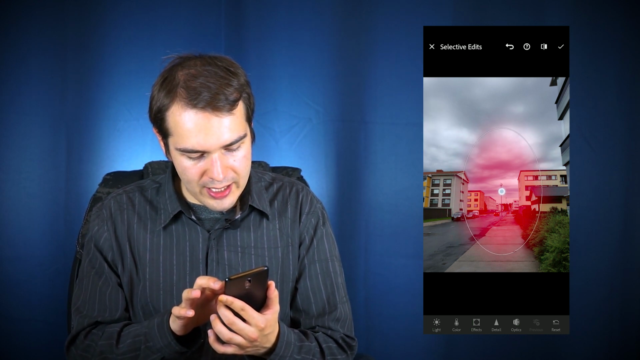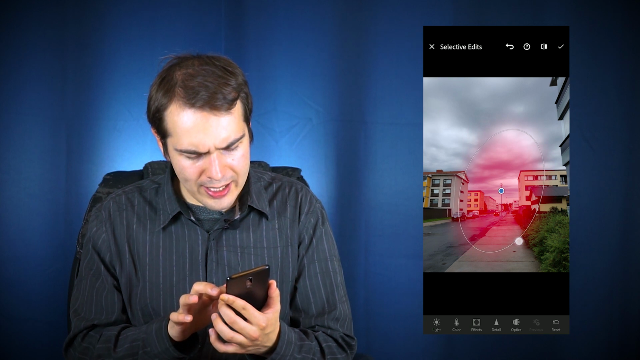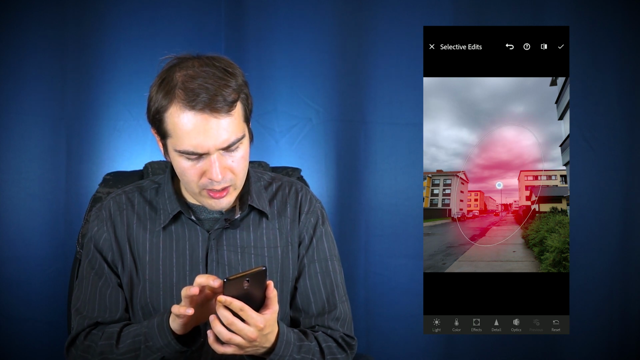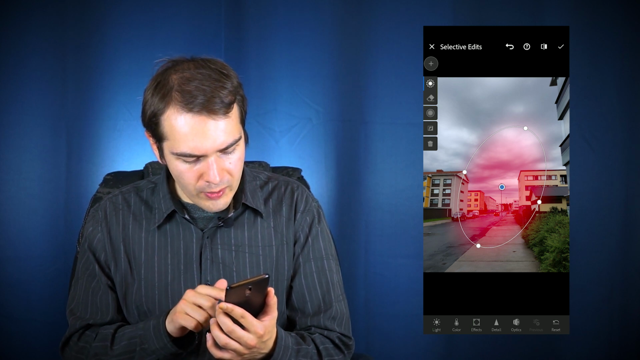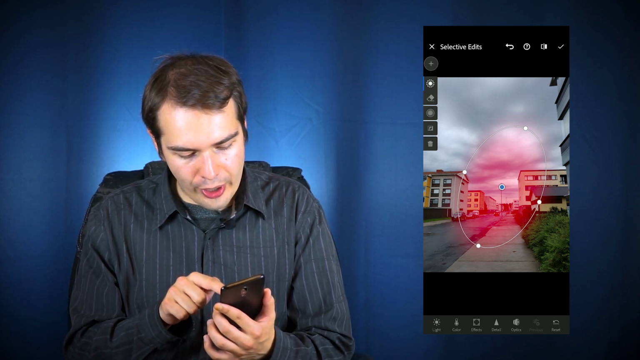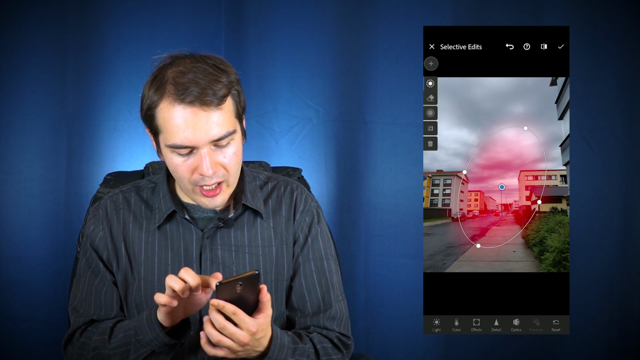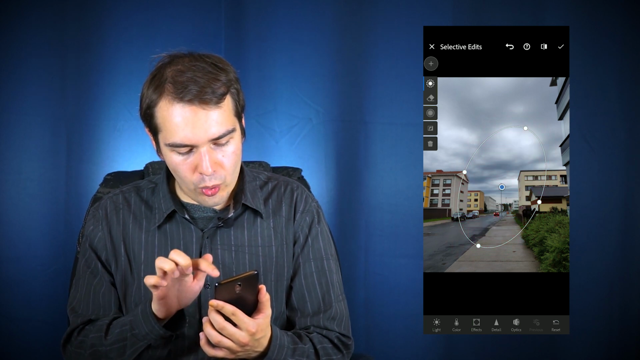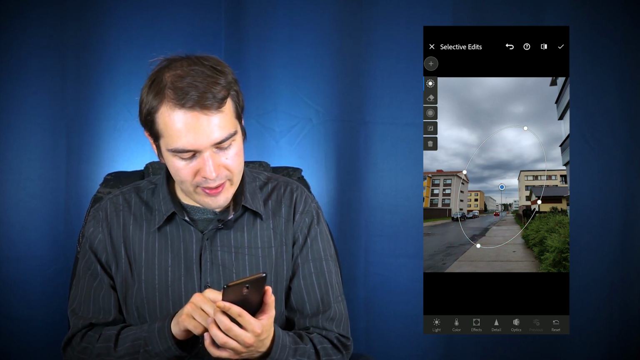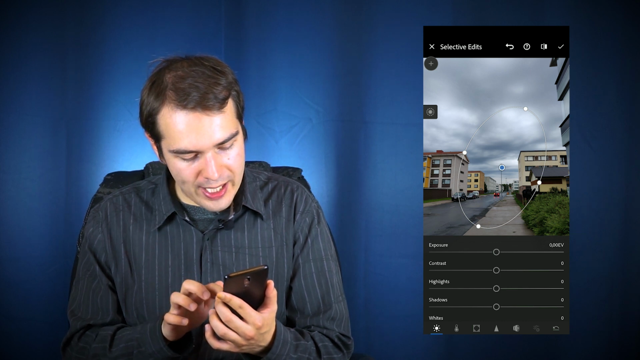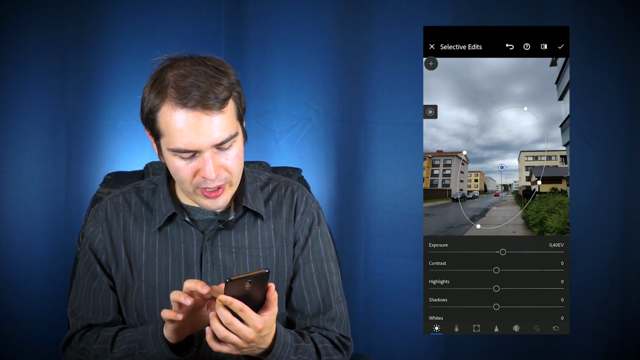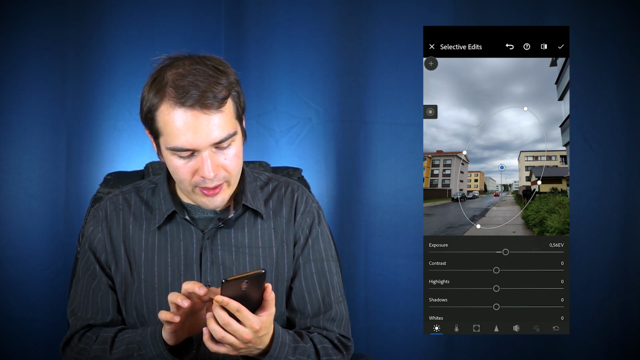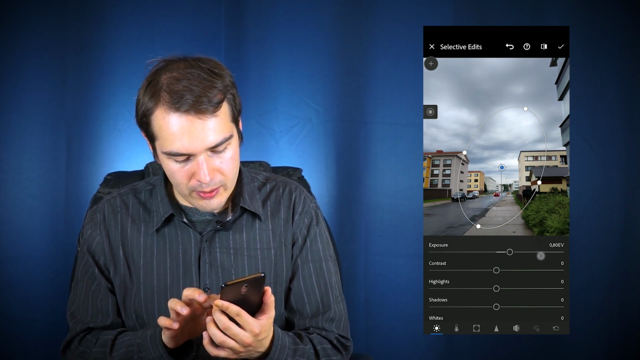Let's do something like this, perhaps. Actually, let's do like this. Yeah, that's good. So now that I have this area that I'm going to edit, I'll press the blue dot on the middle to hide that, because I don't want to see that. I want to see the changes I'm making. So I'm going to increase the exposure a bit, actually a lot.